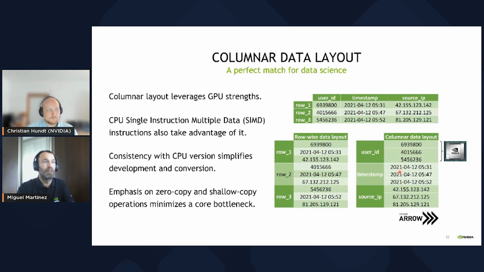Likewise, if we are filtering by source IP or sorting by user ID. And the second thing is that columnar data layouts deal really well with GPUs. They are like a perfect match. Being fair, CPUs introduced the single instruction, multiple data instruction set to also deal with columnar data. So it is a win-win, regardless of whether you use CPUs or GPUs. Organizing your data in columns is usually very good for your pipelines.